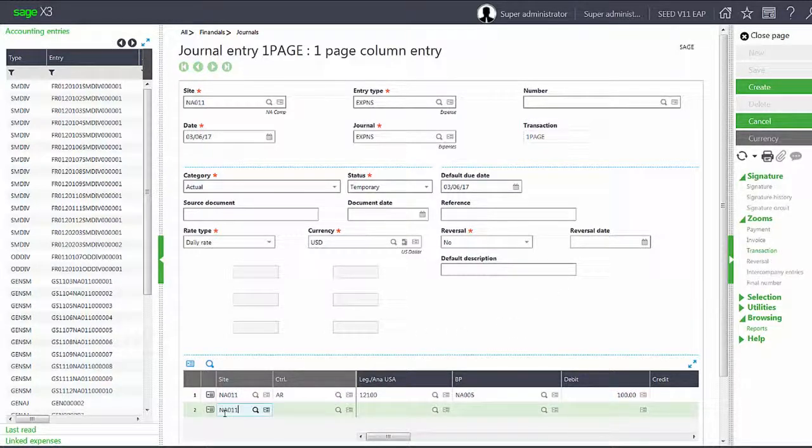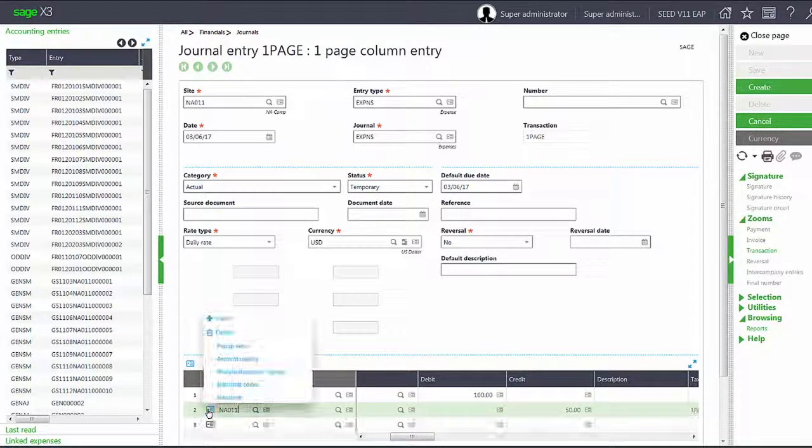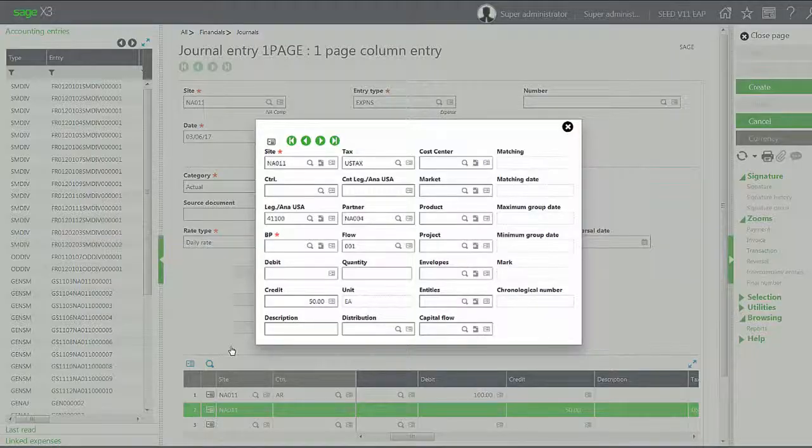Let's take another entry look. And this time we'll look at our revenue account of 41100. And we'll put in $50. And let's look at our transaction for our partner and our flow. Our partner is NA004 and our flow is 001. Where did the partner NA004 come from?